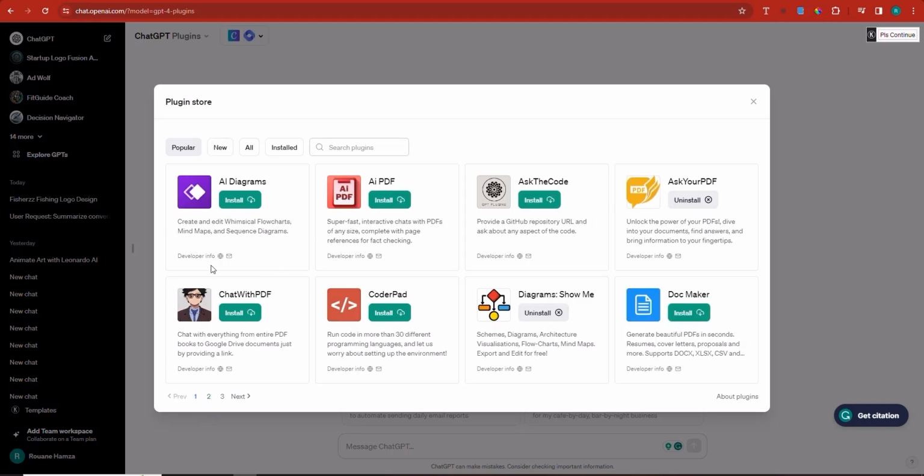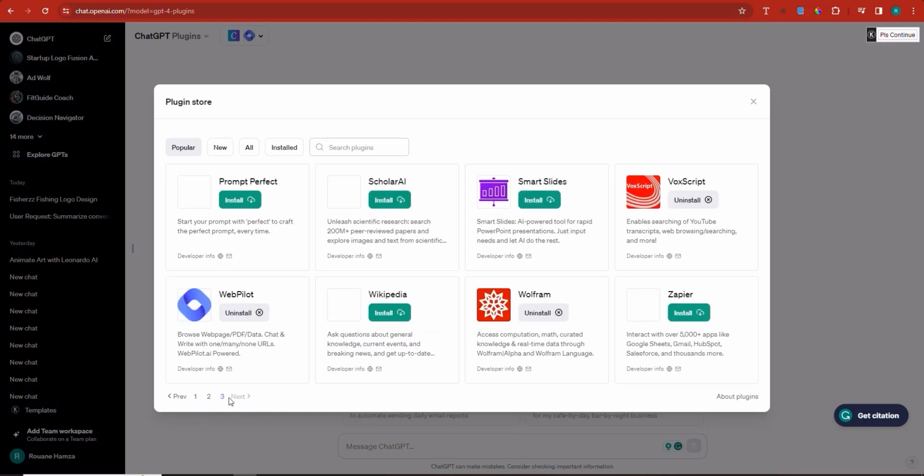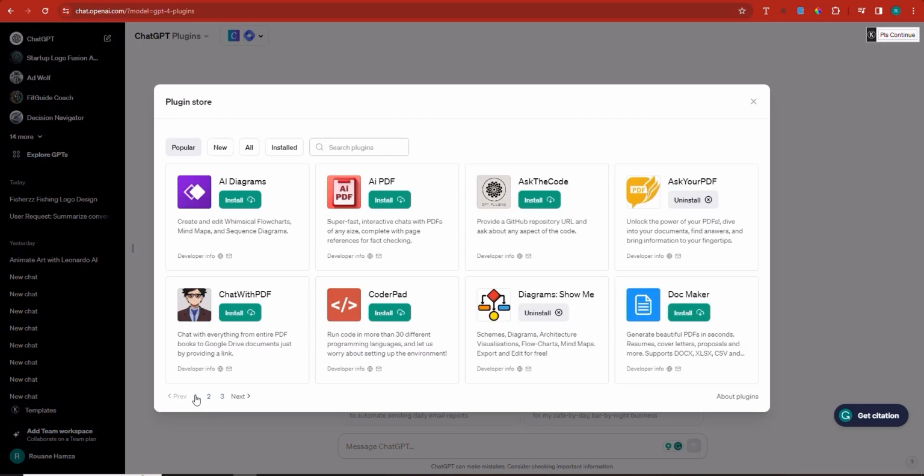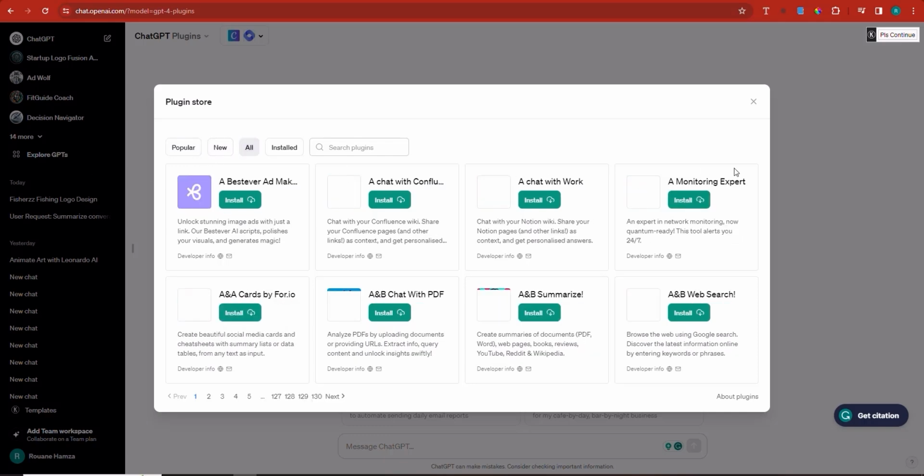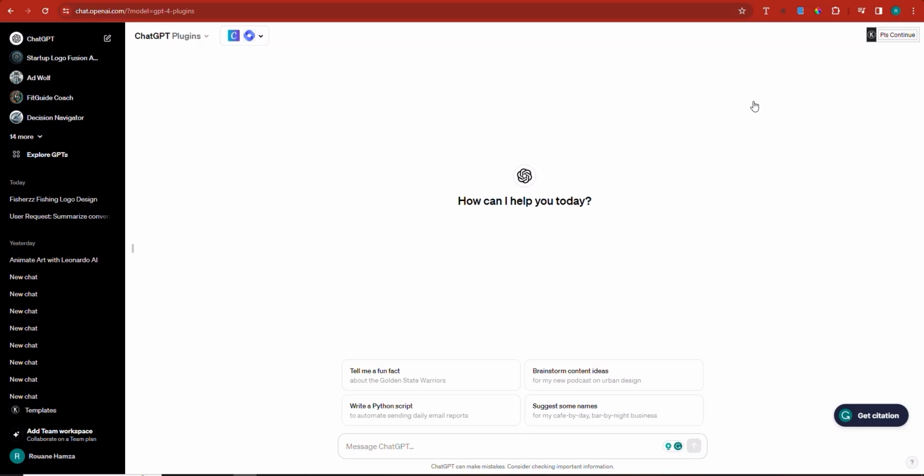And in the plugin store, the good thing is that they show you the plugins that are most popular. And there's only about, I think, maybe 3 rows. So there's not a lot of plugins that are recommended by ChatGPT themselves. But if you want to know all the plugins that exist, you can click on all, and this will show you all the plugins that exist. There's 130 pages. Every page contains 8 plugins. So basically at this point, there's about 1,500 plugins. Of course, ChatGPT monitors how many plugins are on their platform.